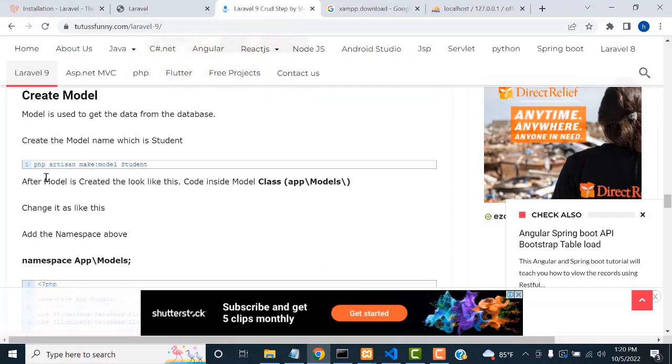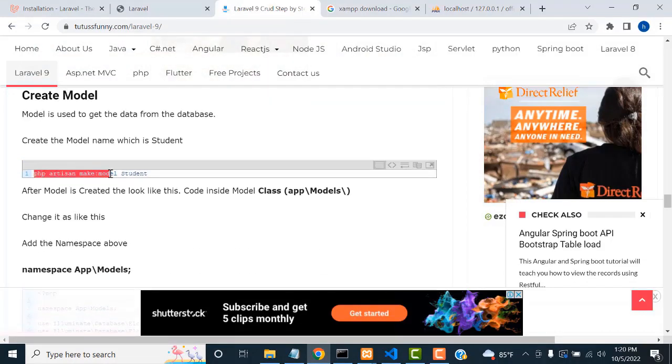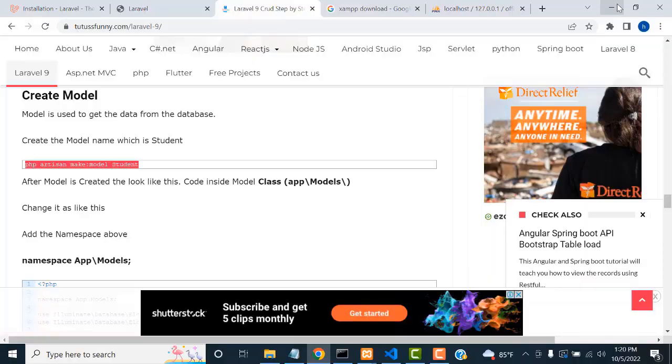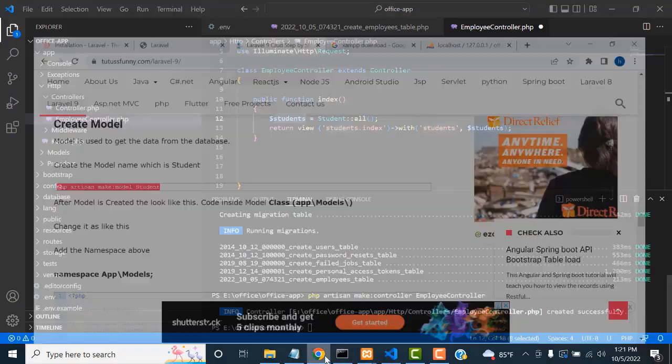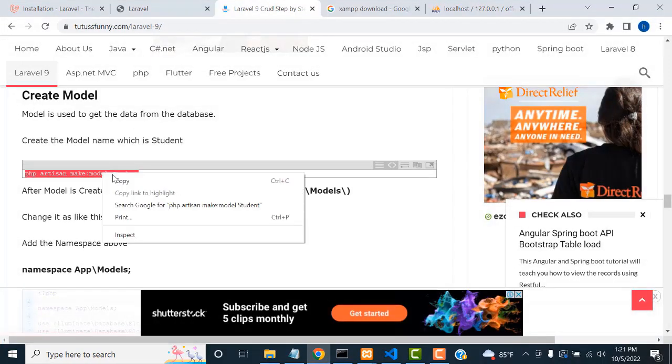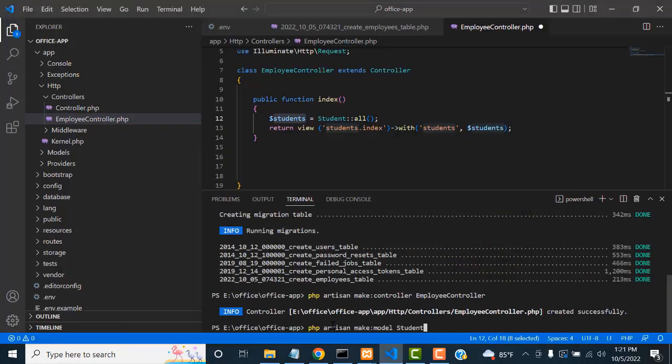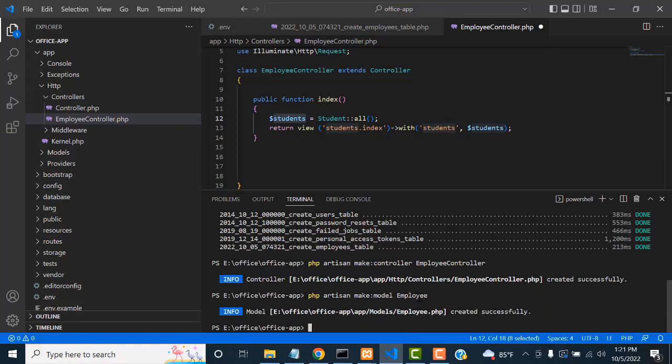Okay, it's a model. The model command create is this one. PHP artisan, the same thing. PHP artisan make controller, this controller name. If it is a model, PHP artisan make model, this is a model name. Model name is, copy this one, simply paste it over here. Here we have to change this one as employee. Press enter key. Yeah, employee model has been created.